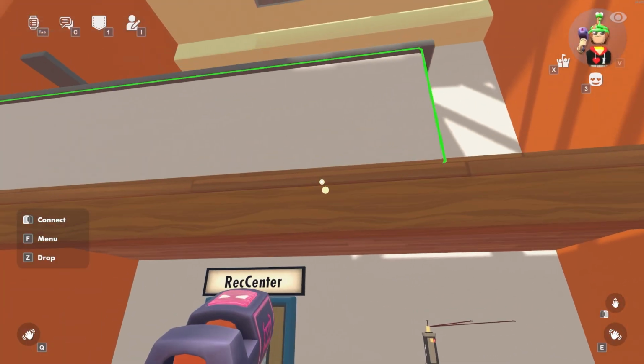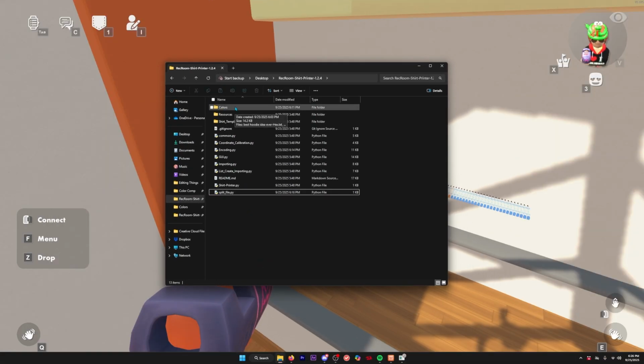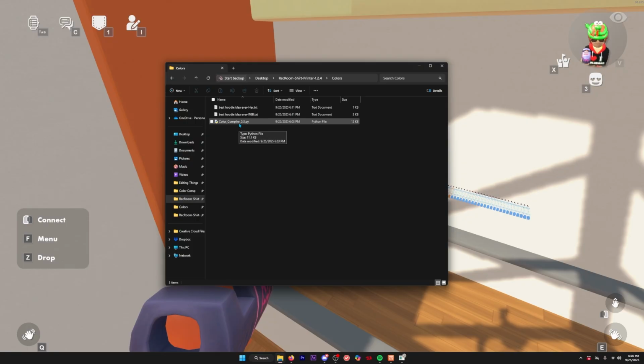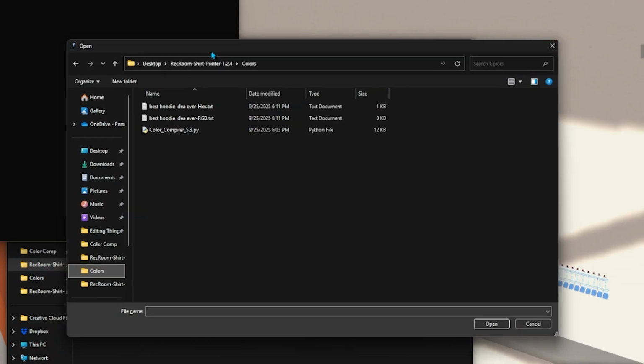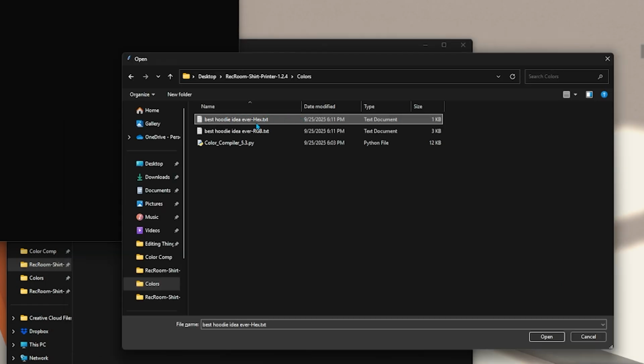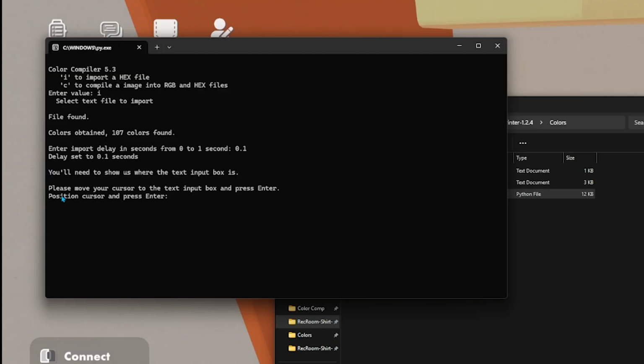Now we're gonna start with the custom colors. So go back on your files, go to your custom colors, and we're gonna open the color compiler py again. But this time we're going to import the hex file. So type I, enter. Then you're gonna find your colors hex, best hoodie idea ever hex, not the RGB, the hex text file. Then open it, and then it will ask enter import delay. The fastest is 0.1, so that's what I do, because the faster you can get through this, the easier it is. So 0.1, enter.